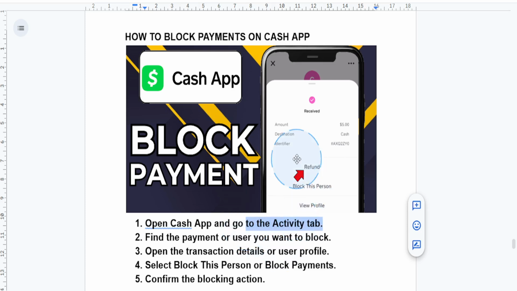And then what you want to do, guys, is find the user or payment to block. So you want to locate the payment or user you want to block in your activity list, and then just tap on the transaction or the user's profile to open up details.